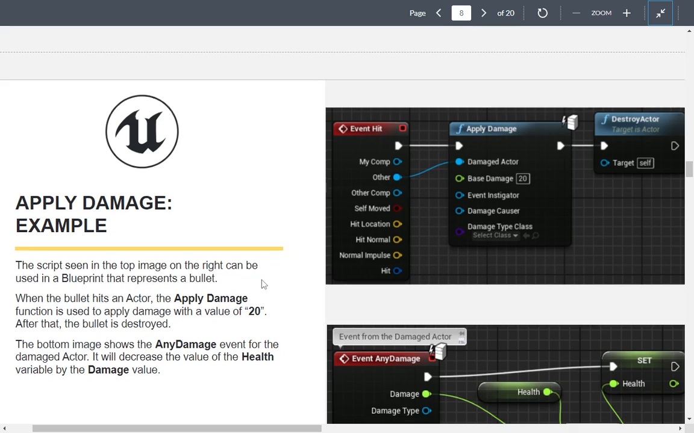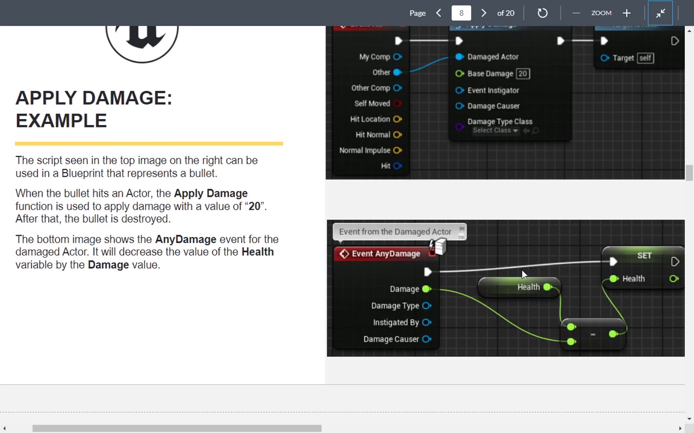So again, here is event any damage, and then it's basically taking the health, subtracting it, and sending it back. And then obviously there should be more here about what you should do after you've taken the damage.